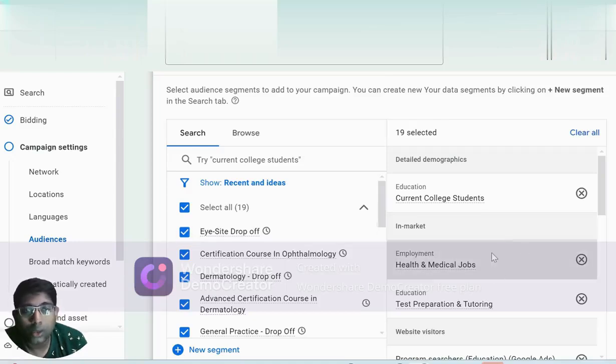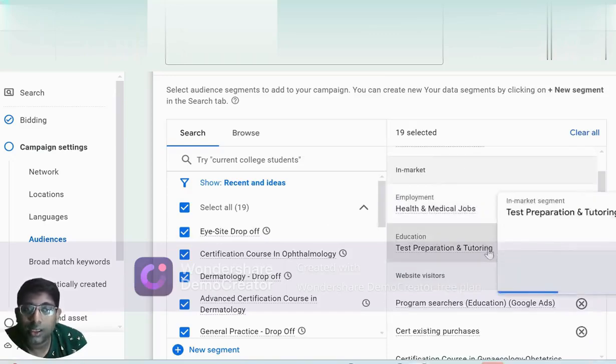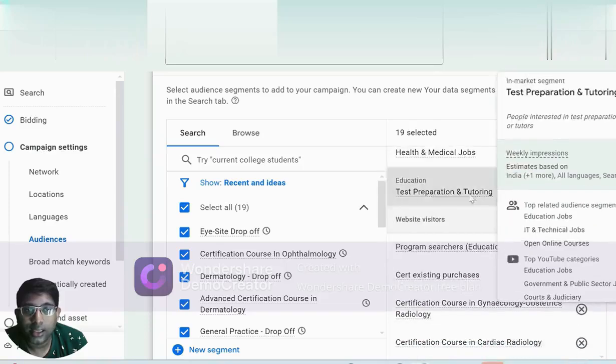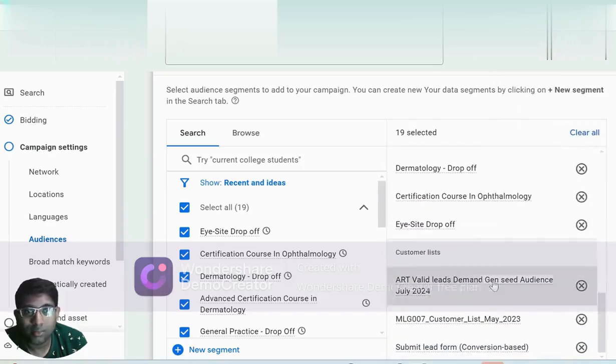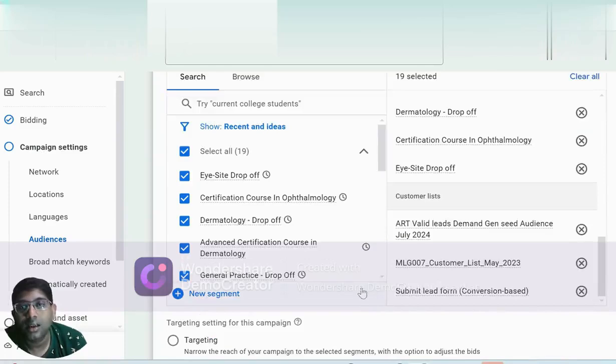So even in a new account, you will see these in-market audiences. And then there are website visitors, and then customer lists. These are slowly going to show as your account gets older, and you run more and more campaigns, and you upload these lists and create these audiences.